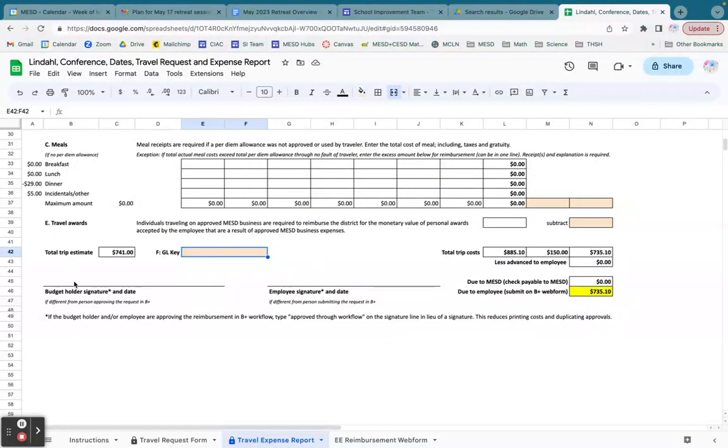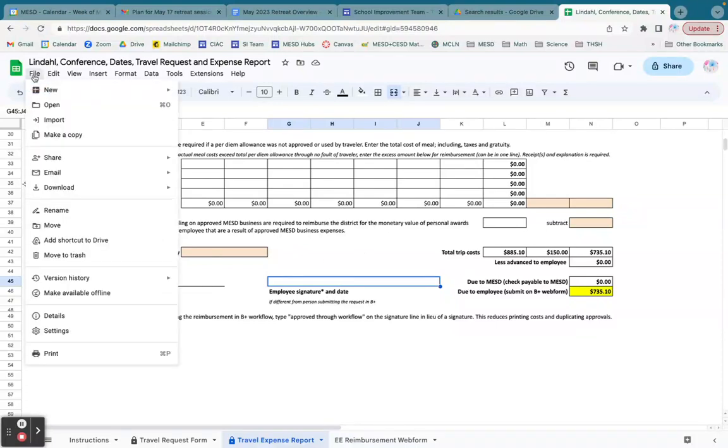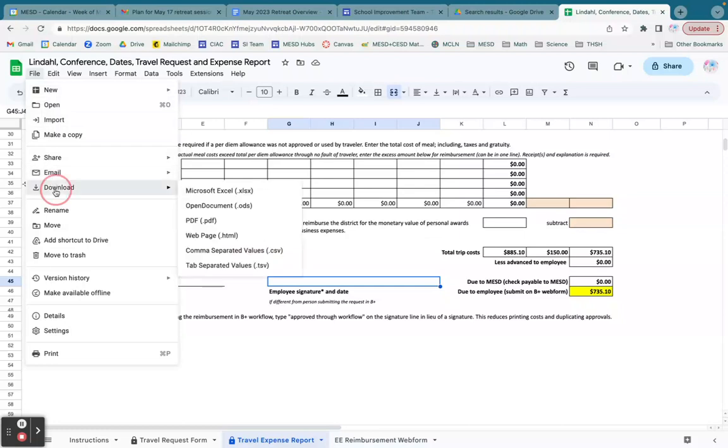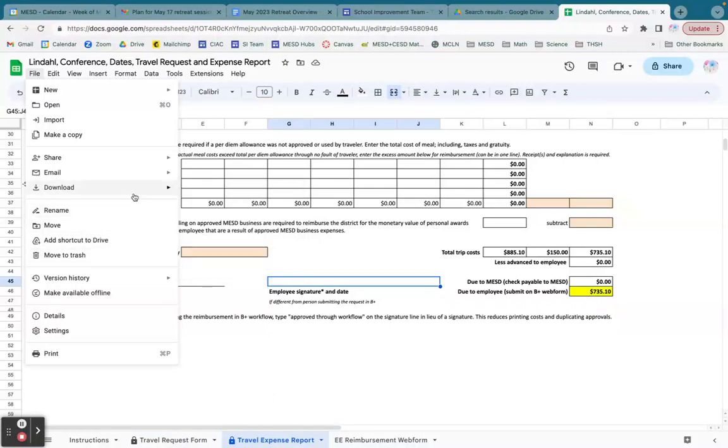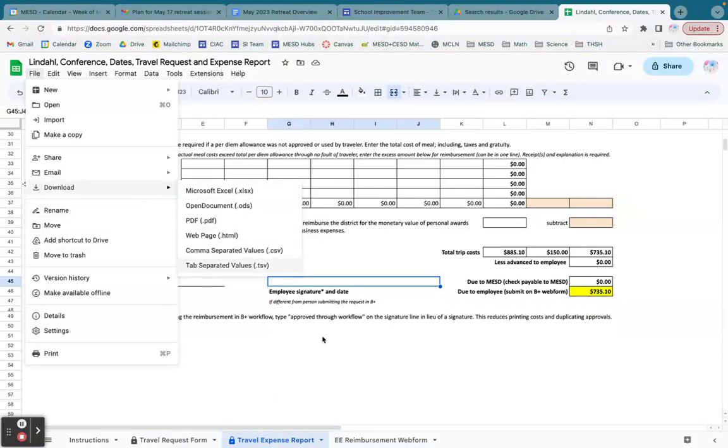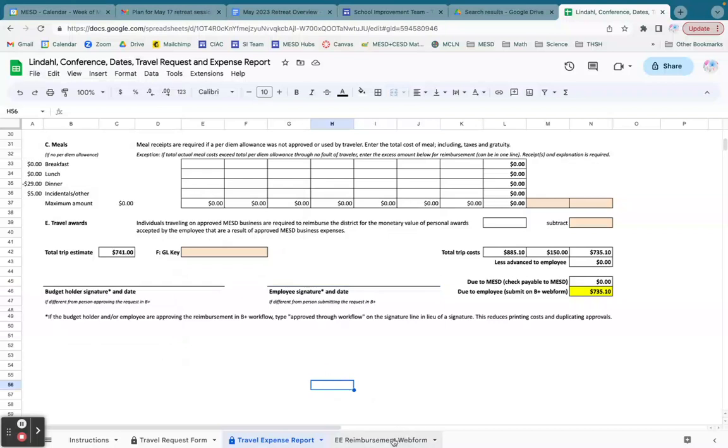So this is done. You now need to forward this ahead to your supervisor for their signature and adding the date, and you will type your signature and date into here. And we're going to ultimately be downloading these pages. So when I have everything signed, I want to make sure that I'm downloading sheet one, which is the travel request form, and sheet two, which is the travel expense report. I need to download those as PDFs because I'm going to be uploading them into the reimbursement website.